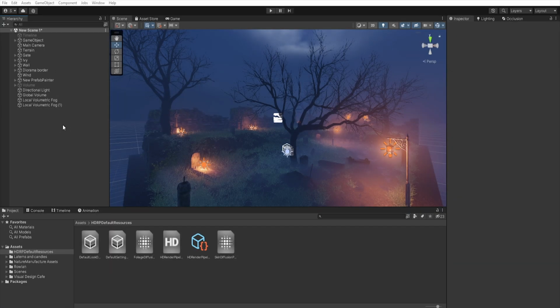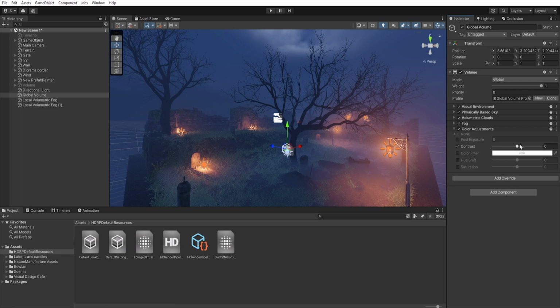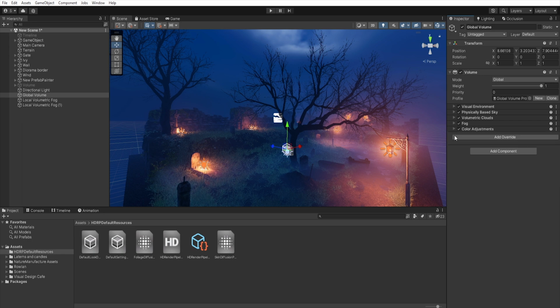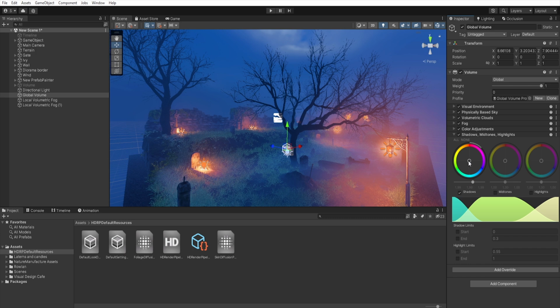Now let's set up some post-processing colors. So let's move to global volume, add override, post-processing, color adjustments, and put some contrast up like this. And now post-processing, shadow, midtones, highlights, and we raise up some shadows and then give them some blue tint. Okay.